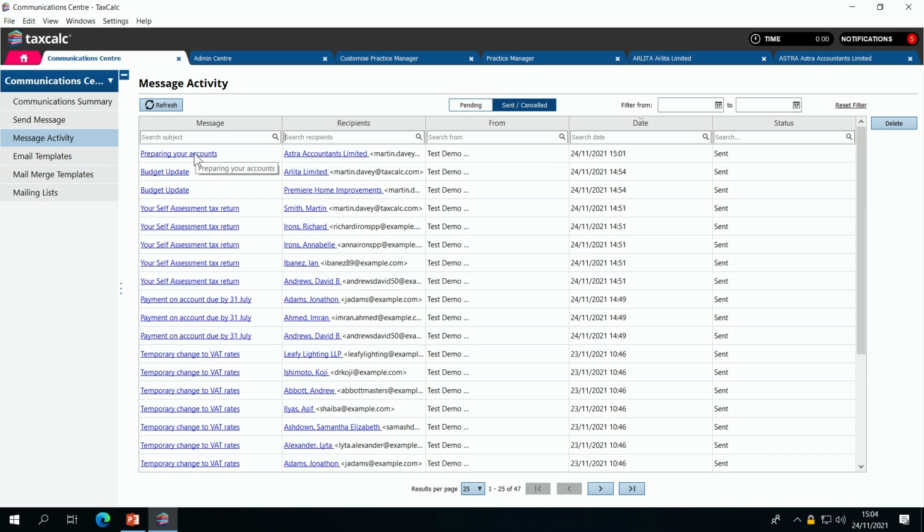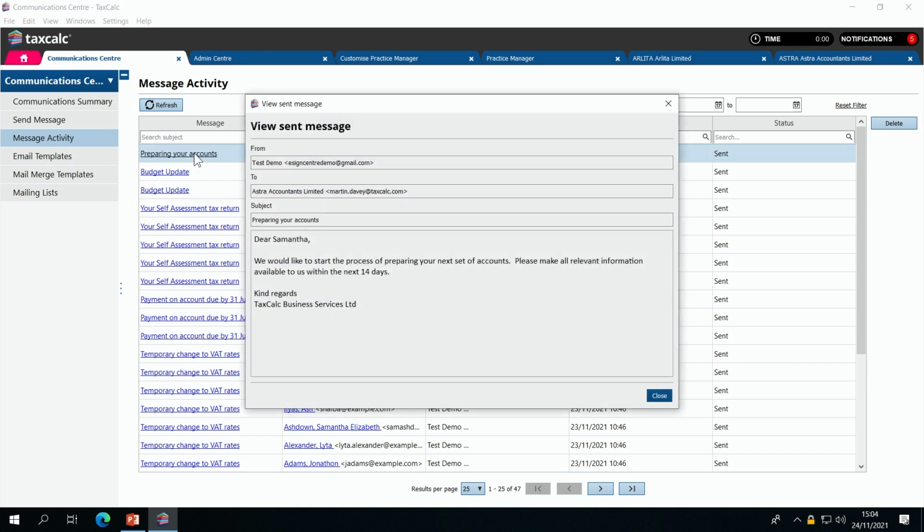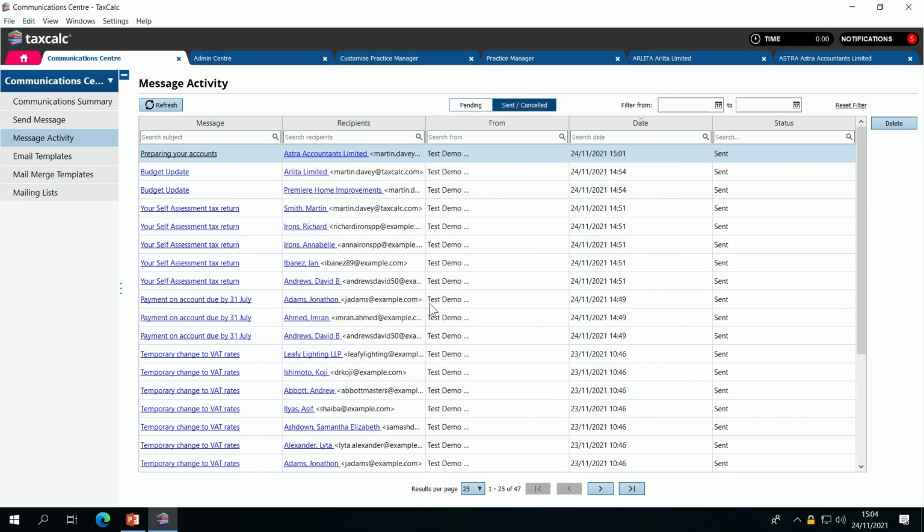And if we want to see a copy of those emails, then we can click on the link here on the message column, and that will just give you a copy of that email that was sent. But the actual email itself has been sent through your mail client. So that's the history that we have of the messages that have been sent through message activity.